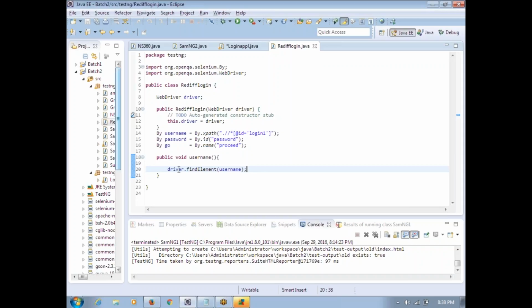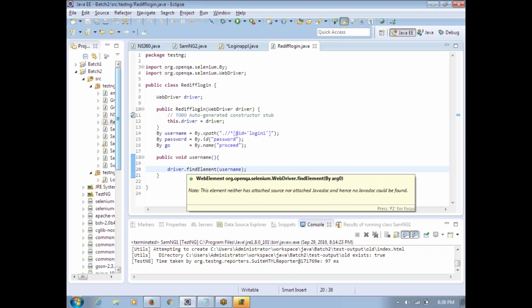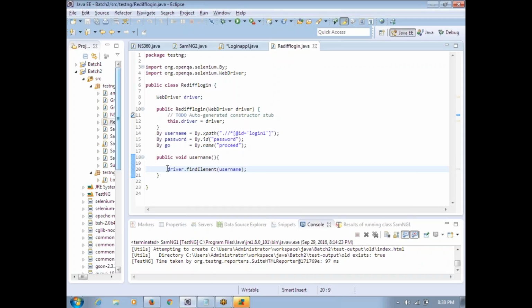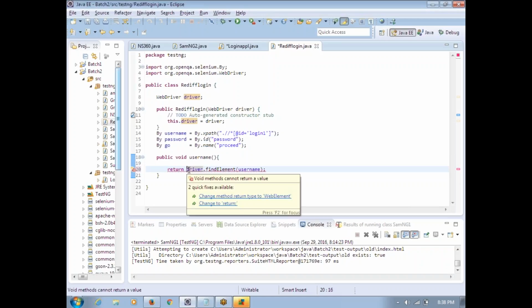Void is... but this is a web element, right? Okay, see here, we should return this one, but it is throwing an error. Why? Because we should change the method return type. Yeah, this one is a web element, but I have given it as void.